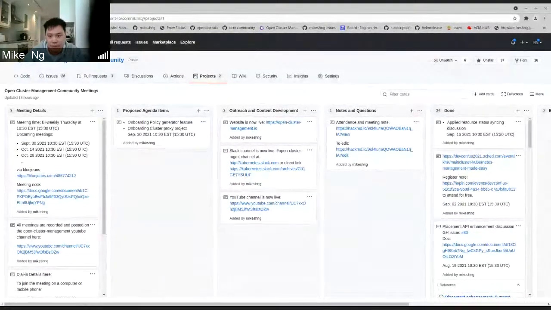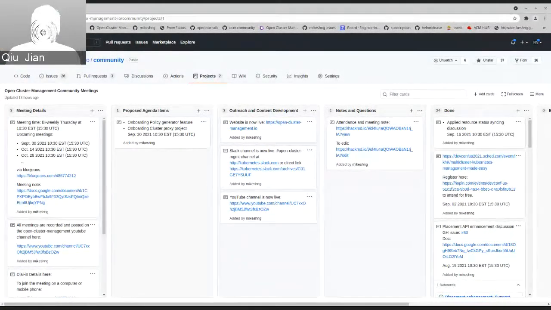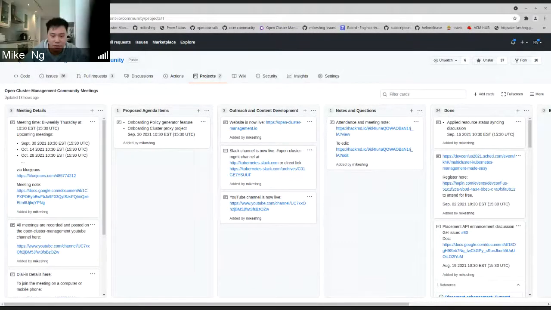Hey everyone, we have a lot of topics today, so we should get started as soon as possible. First, we're gonna have Dale presenting us policy generator. Then we're gonna talk about onboarding the cluster API proxy server, and then at the end, we might talk about creating a new repo as an entry point for the community. So first things first, Dale, could you please share your screen and please take it away.